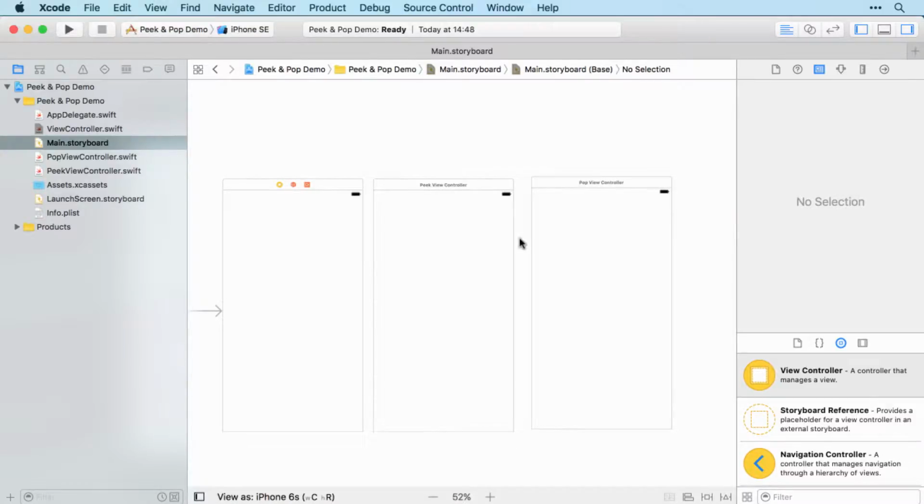Now we're going to create some quick actions, which is the second major use for Force Touch with the iPhone 6S.